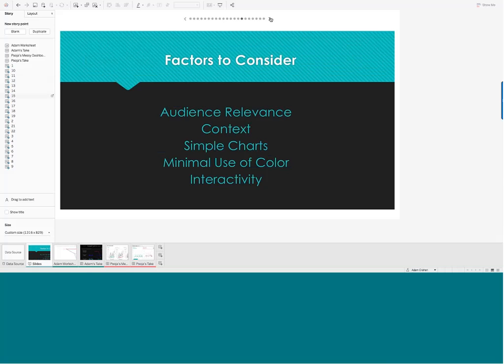Simple charts, because not everybody is data literate. We belong to a data visualization community. We are analysts. Some of us have been formally trained, some of us have a lot of experience, but your users may not. So it's always recommended that you use simple charts, at least that's what I try to use. Minimal use of color goes a long way, and we'll talk more about that as I show my charts.